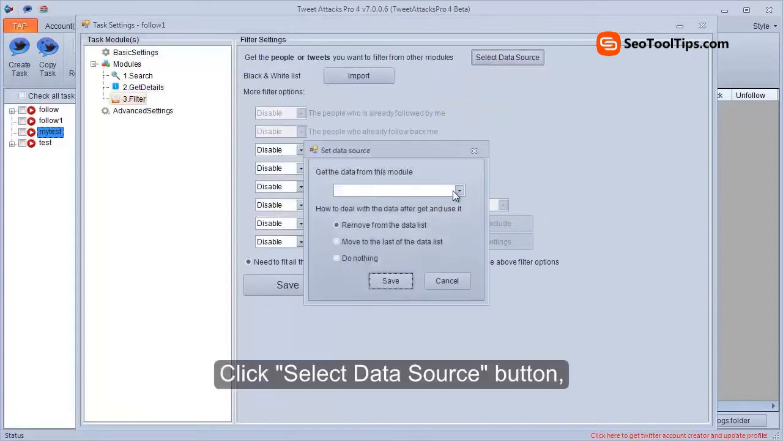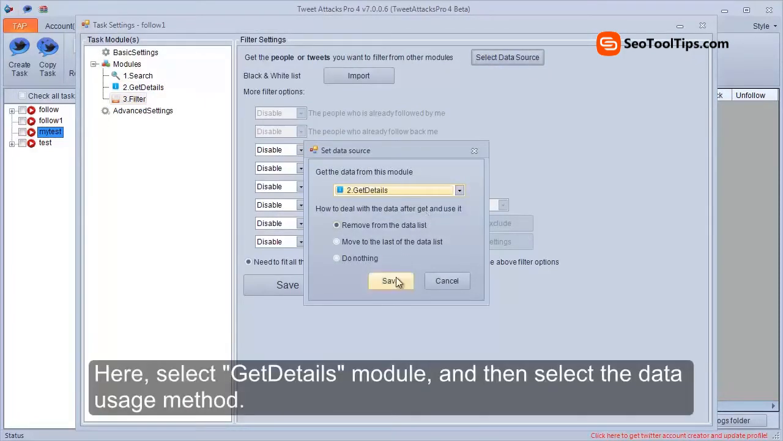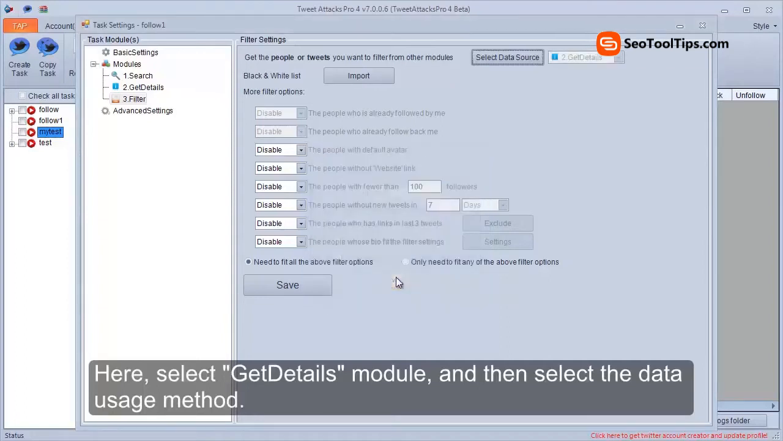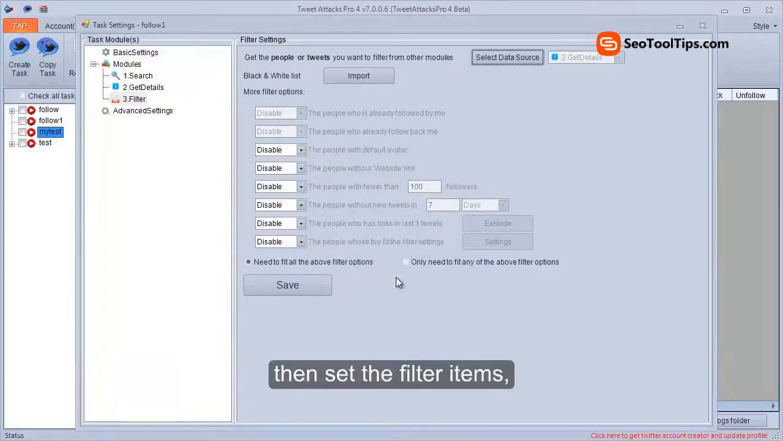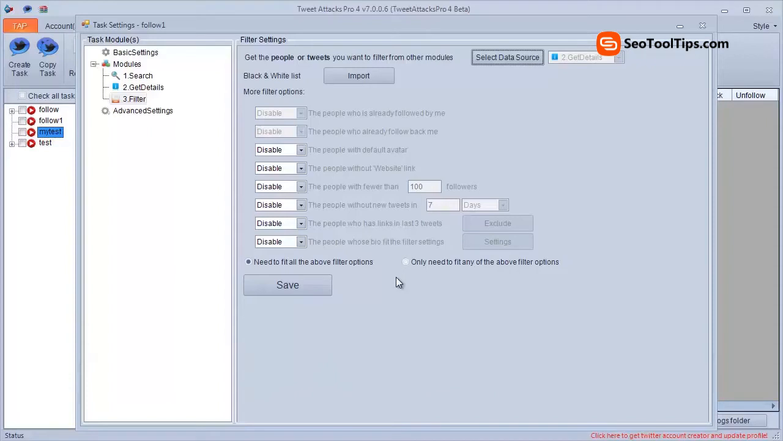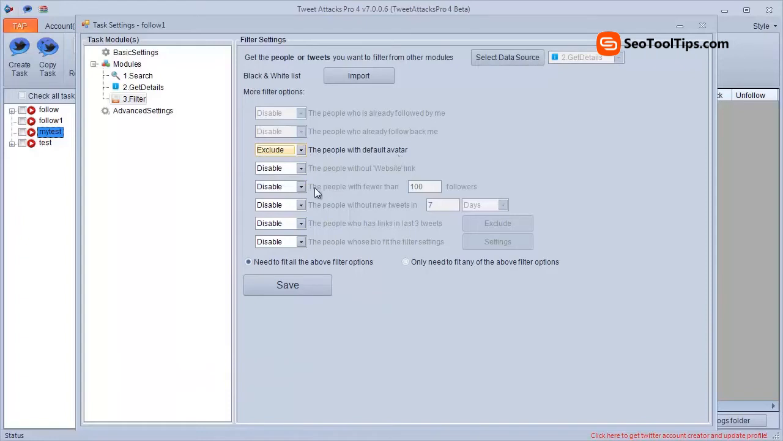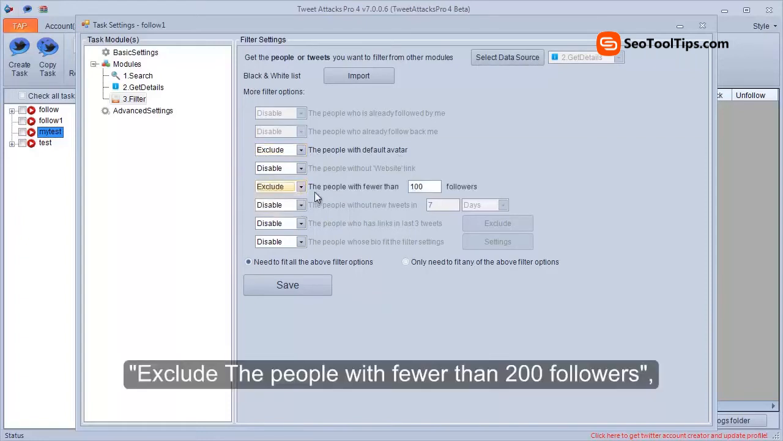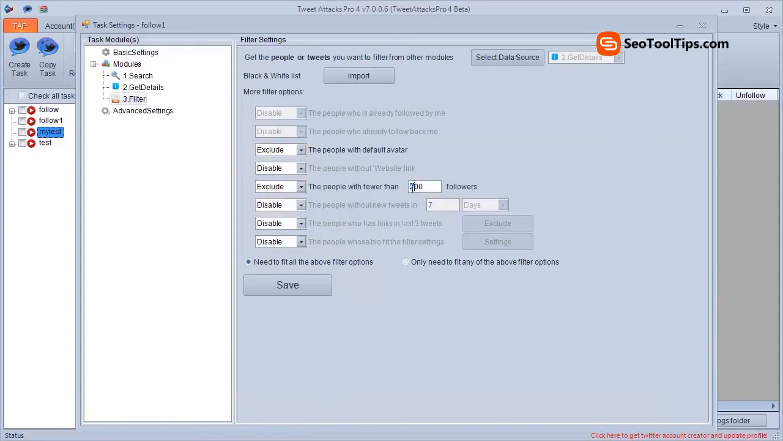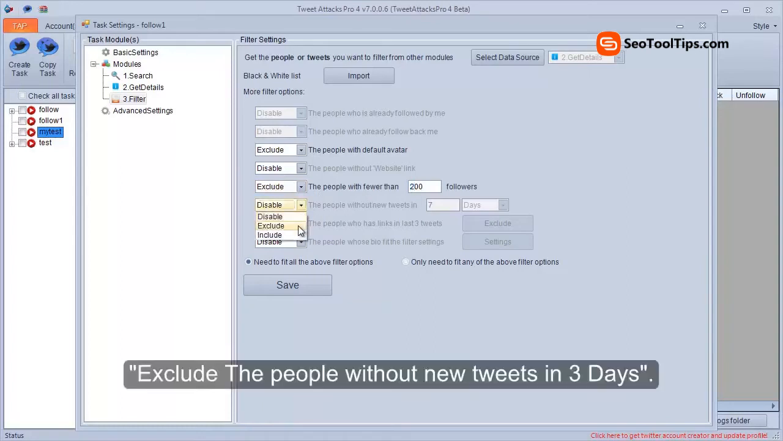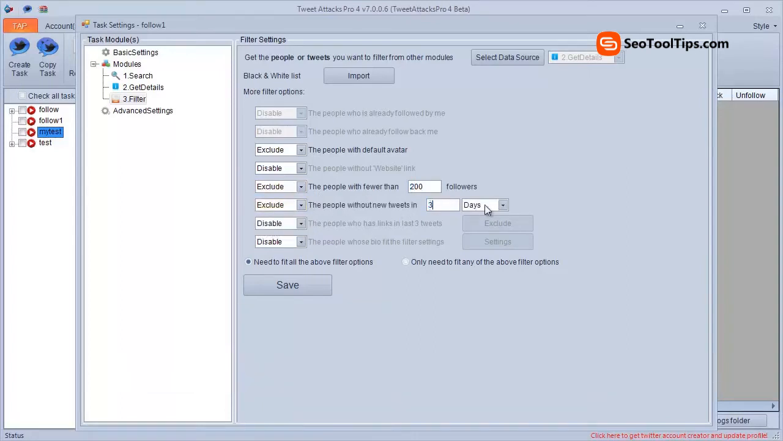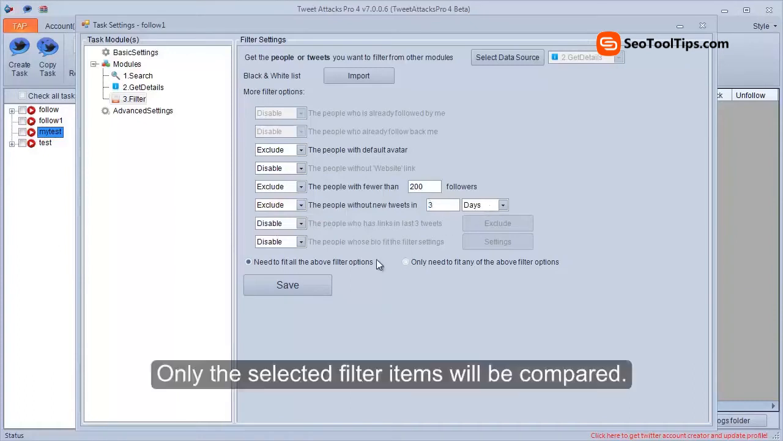Click the Select Data Source button. Here, select the Get Details module, and then select the data usage method. Then set the filter items, such as exclude the people with default avatar, exclude the people with fewer than 200 followers, exclude the people without new tweets in 3 days. Only the selected filter items will be compared.